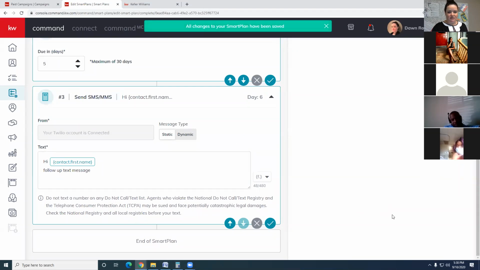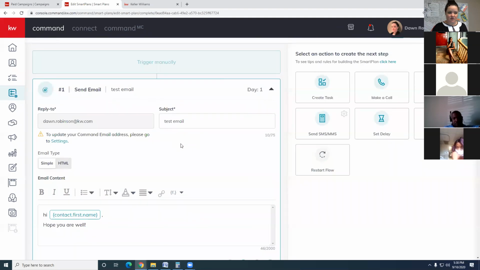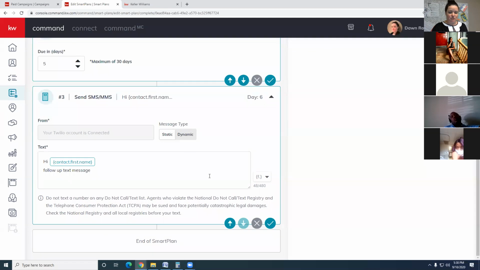Now, if I decide that I really did want to send the text message before the email, you can use these little up and down functions to move the order of the steps in the smart plan. So as you're creating this, you have a little creativity, little levity in how you go about creating it.